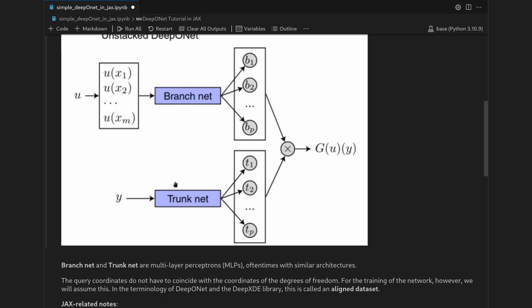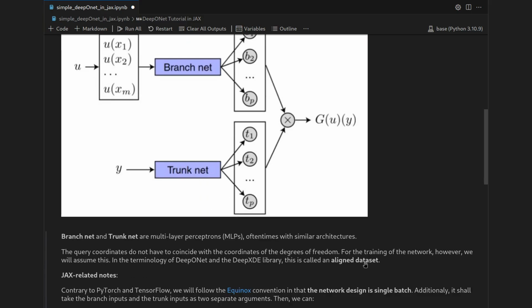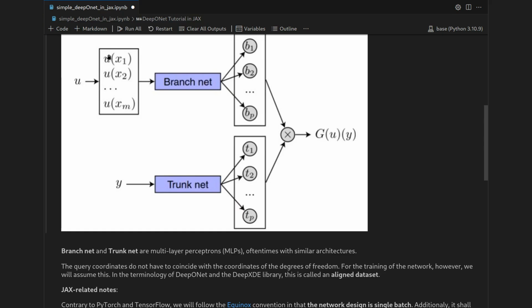However, and this will be for the video here because of simplicity, if we use a dataset for training where the trunk coordinates coincide with the coordinates the branch input is evaluated at, we call this an aligned dataset, which is the DeepXDE terminology for it, and this is what we will be using for training.